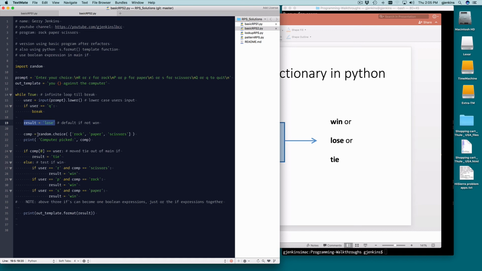We're going to do the same computer choice. We're going to print out what the computer chose. Now what we've done is we pulled out the tie situation. All we have to do is check that the computer's choice, which is rock, paper, or scissors, is the same as the user's. So if they're the same, we set the result to tie, and we're done. So we're going to jump down to this printout.